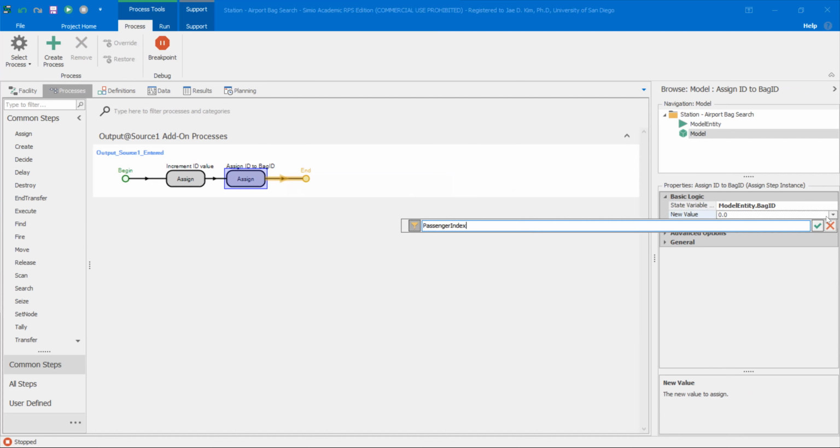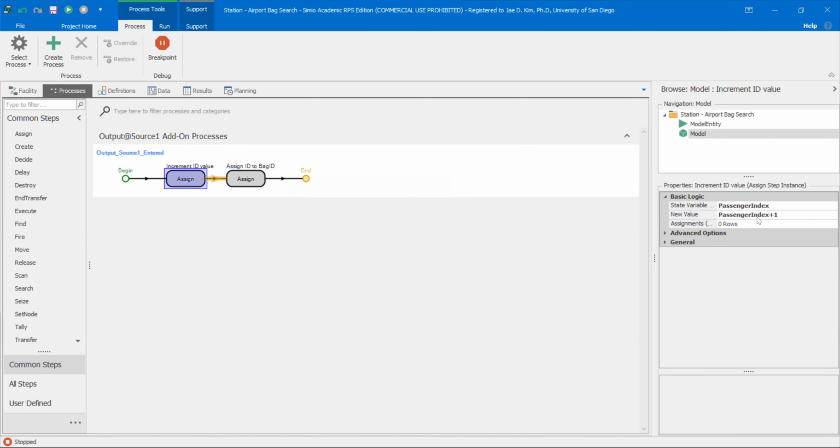Okay, so let me pause it there. We increment this passenger index value by 1. So let's say the first passenger arrives, the value goes from 0 to 0 plus 1, so now it's 1. We're going to assign that value 1 to model entity.bag ID. So the passenger now has a bag ID value equal to 1. And this is going to be unique because the next passenger will have the value of 2, and the passenger after will have a value of 3 and on, right? So we know this value is unique.